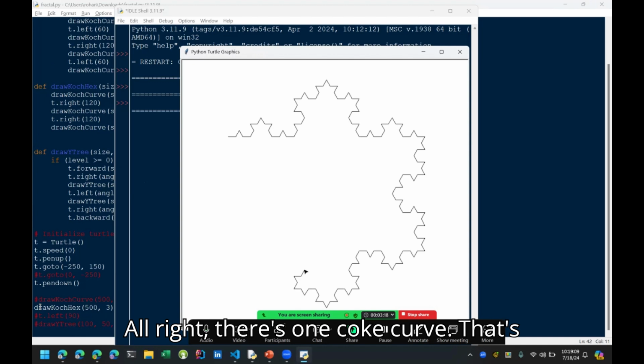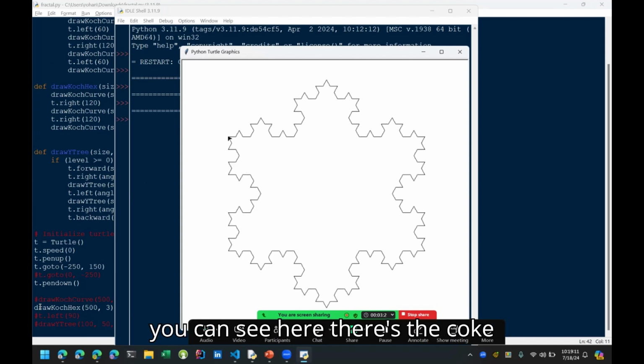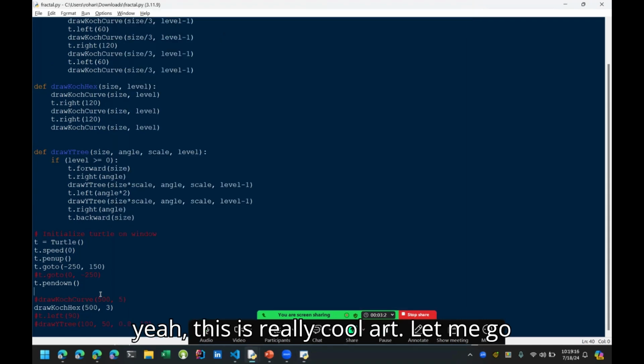All right, there's one Koch curve, there's a second one, and there's a third. And you can see here, there's the Koch snowflake. And yeah, this is really cool art.